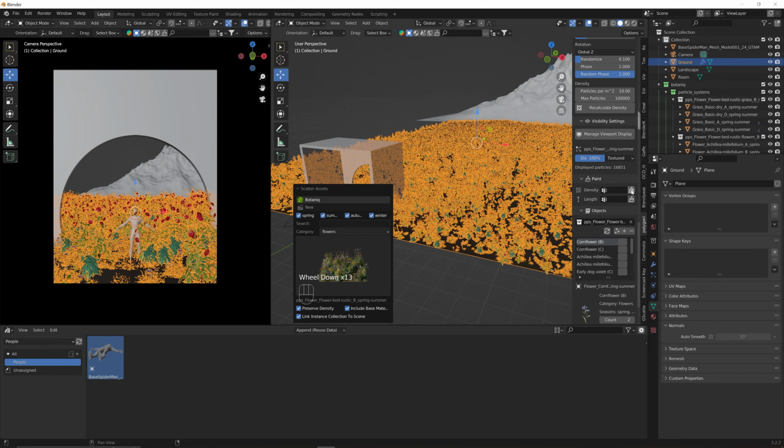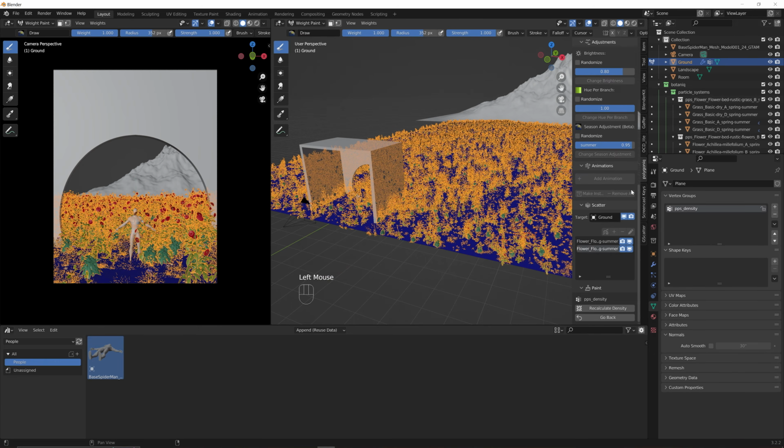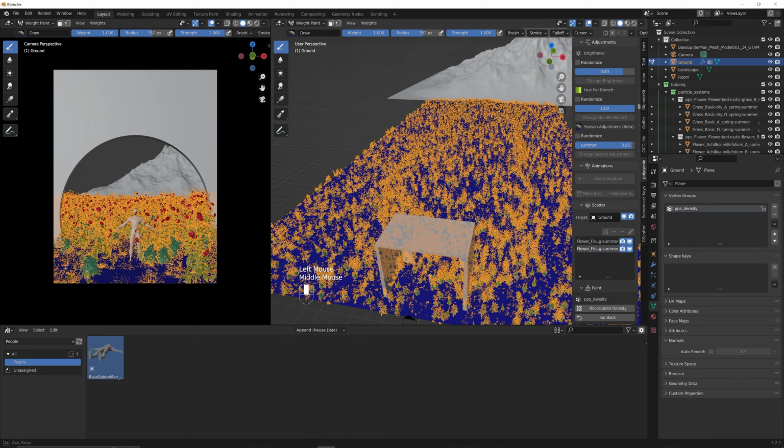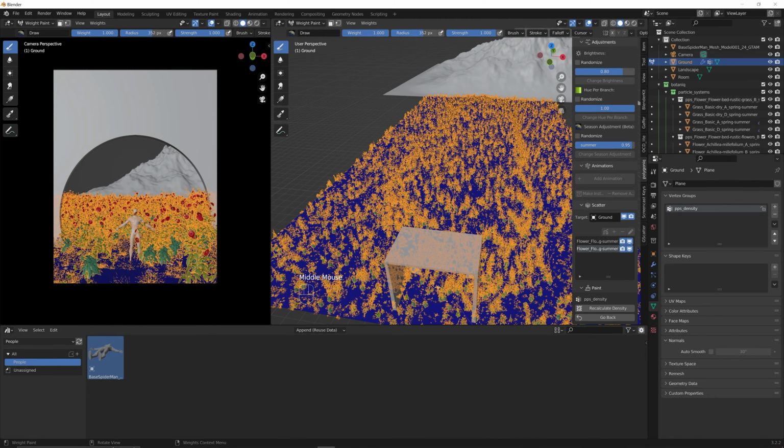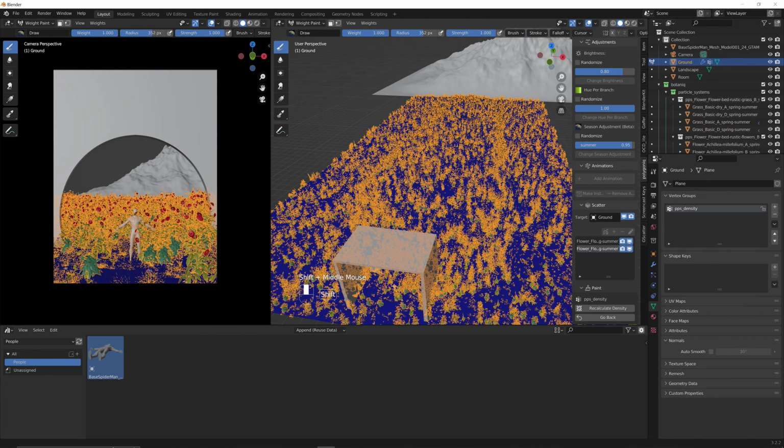And the next thing that we're going to do is go down to this density section. And we're going to hit on this paintbrush. What this is going to let us do is weight paint where we want these flowers to appear on our ground plane. Because right now we have a lot of flowers all over the plane, and we don't really need them everywhere. We just need them within our camera view.